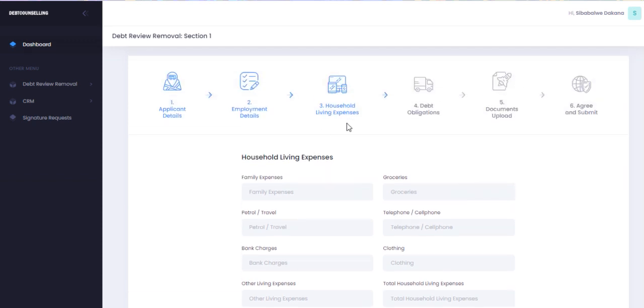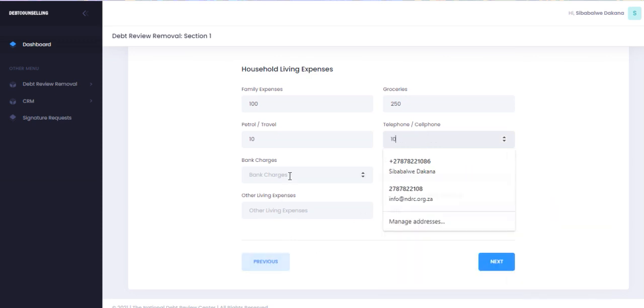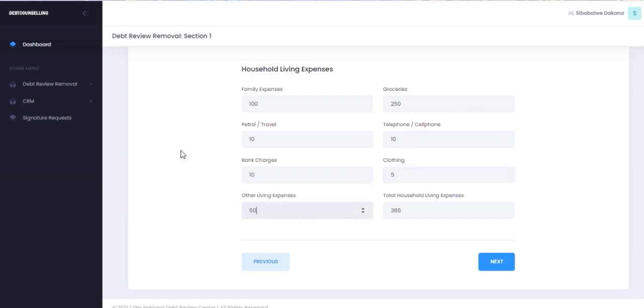All right, and now we capture the household living expenses. I know I'm earning 500, but let's play around. It's 100 rand for family expenses, 250 for groceries, 10 rand for transport, 10 rand for clothing, 10 rand for bank charges, 5 rand for, okay, and then 50 rand for other living expenses.